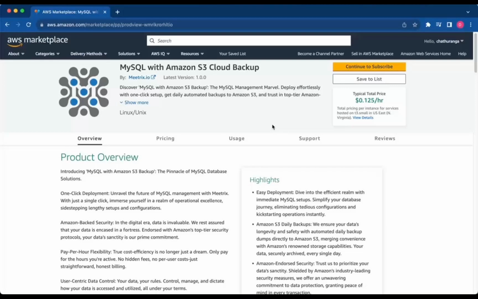MySQL with Amazon S3 Cloud Backup is now available on the AWS Marketplace. This solution enables seamless database management, offering daily backups directly to Amazon S3 for enhanced data security and convenience. This is designed to assist you in seamlessly integrating MySQL into your AWS environment through detailed step-by-step instructions.